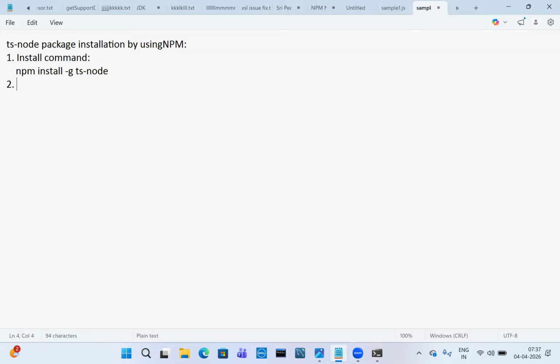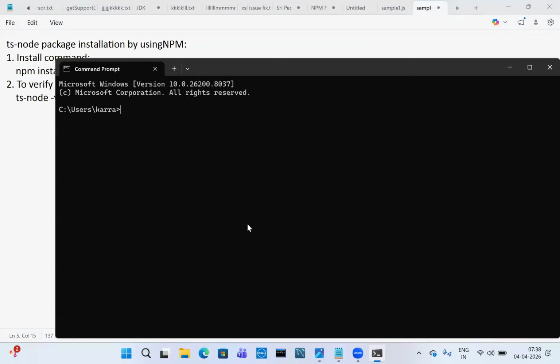Next we need to verify the installed version. To verify the installed version, use ts-node -v. So the install command is npm install -g ts-node. Also, check which Node is installed, with node -v.